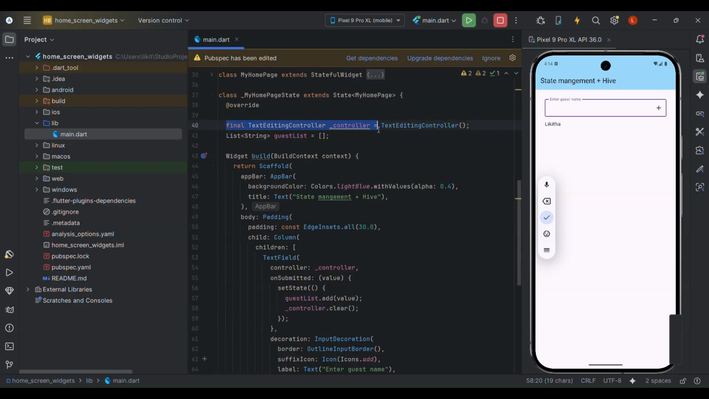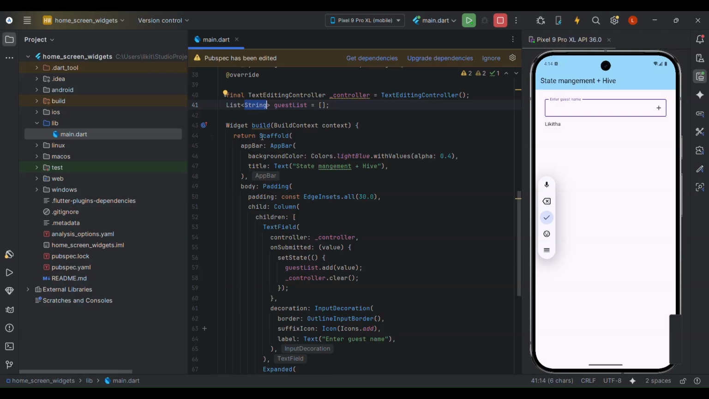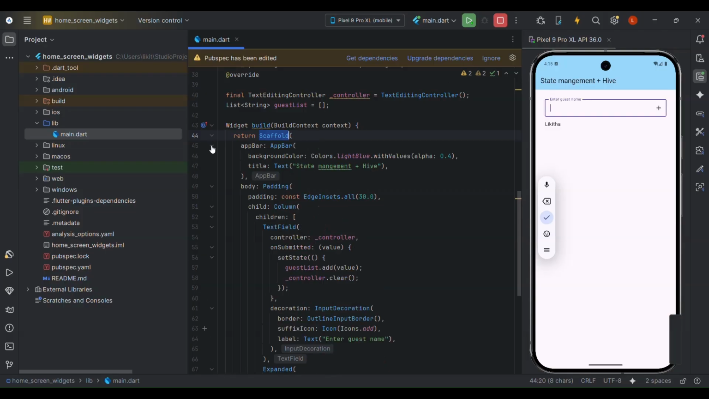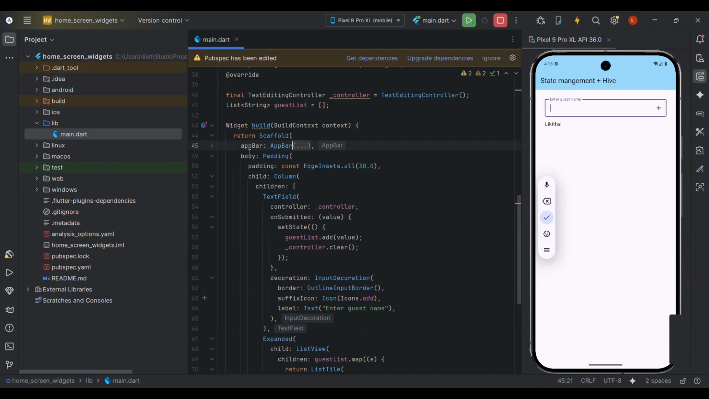The one variable is for controlling the text field, and the second one is a list variable. Why did I keep this list? It's basically a list of strings, which here I have just kept as guest names. You're just listing all your guest names for your function or something. It's just like a to-do. Inside this Scaffold I have this AppBar which has a title called State Management plus Hive. I can even write Provider, since I'm specifically using provider. Okay, then let's save, so it will get saved.